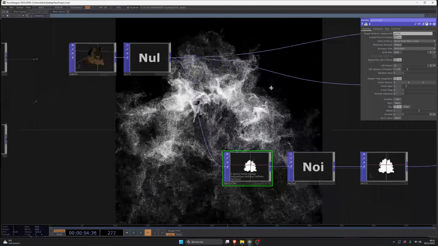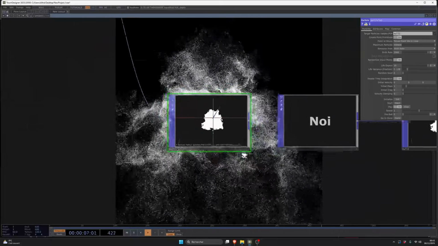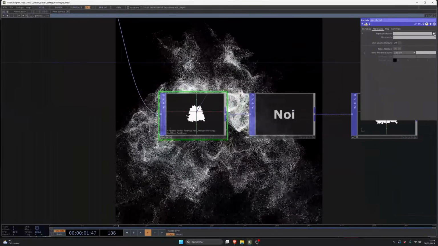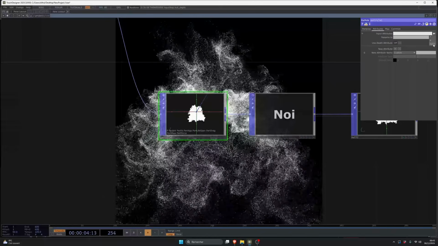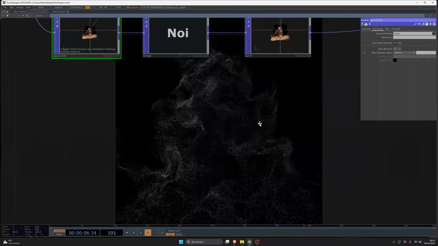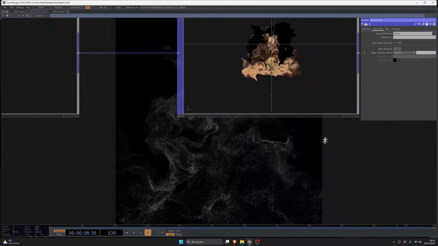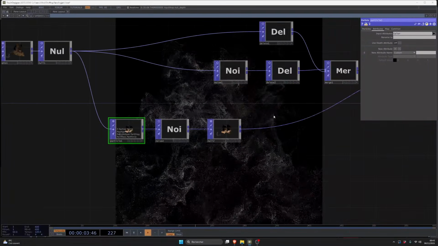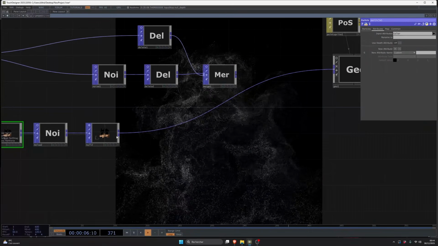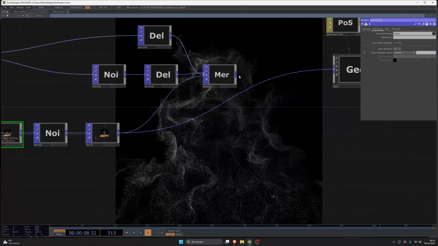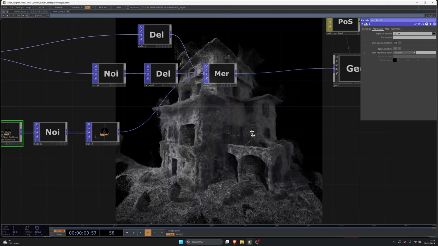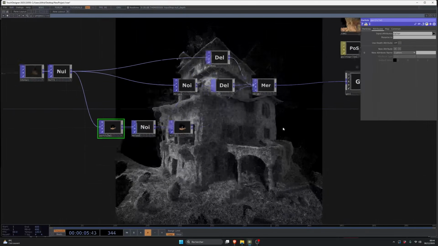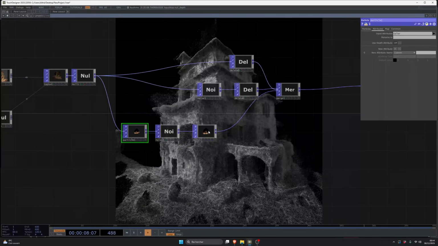But yeah, as you can see here, we still don't have the colors. It's only black and white, and it's because in attributes we have to say we want the color as well. And now we have the color as well on our particle model. And yeah, that's pretty much it. And now we can just merge it with the rest of the model. And we already have something quite convincing, and it only takes a couple of operators to do that.